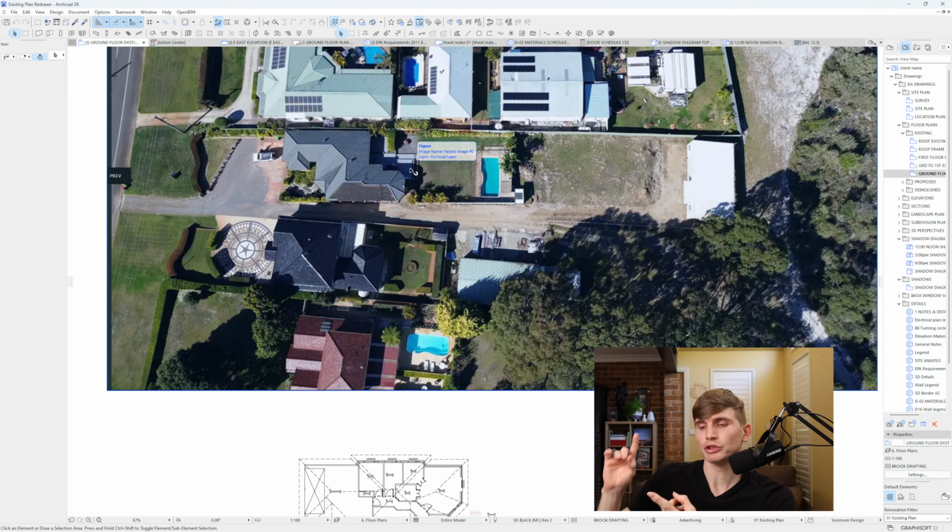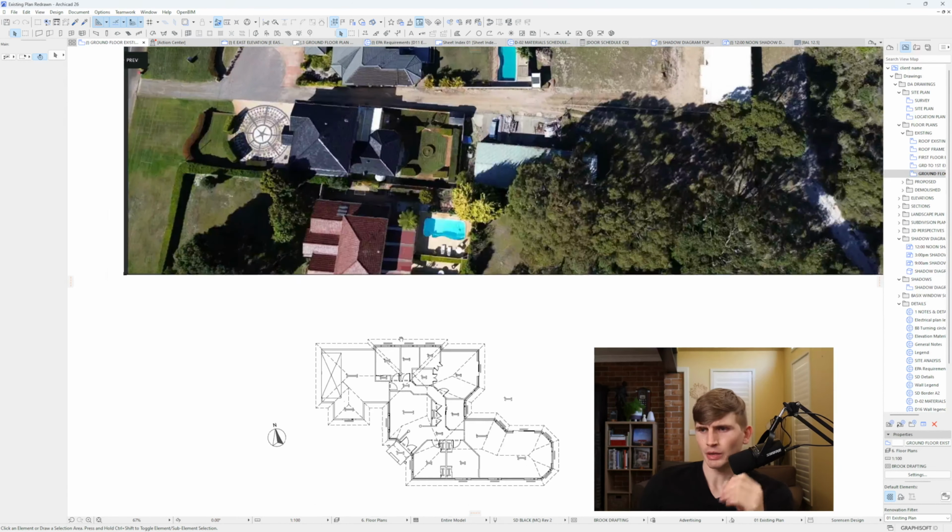So if you don't have an aerial shot, check out Google Maps or any cadastral website that has a top-down view of the site. This could be the planning viewer if you're in New South Wales. Anyway, back to the drawing.